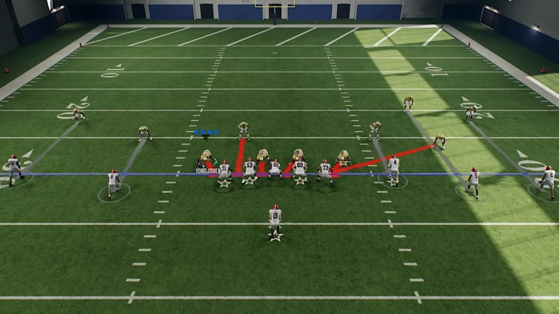But as you can see here, everything is more in a flat line going across. So more than likely when you see that, that's cover 0. So your safeties are not going to be as deep. They're going to roll down some and kind of be more even with your cornerbacks.